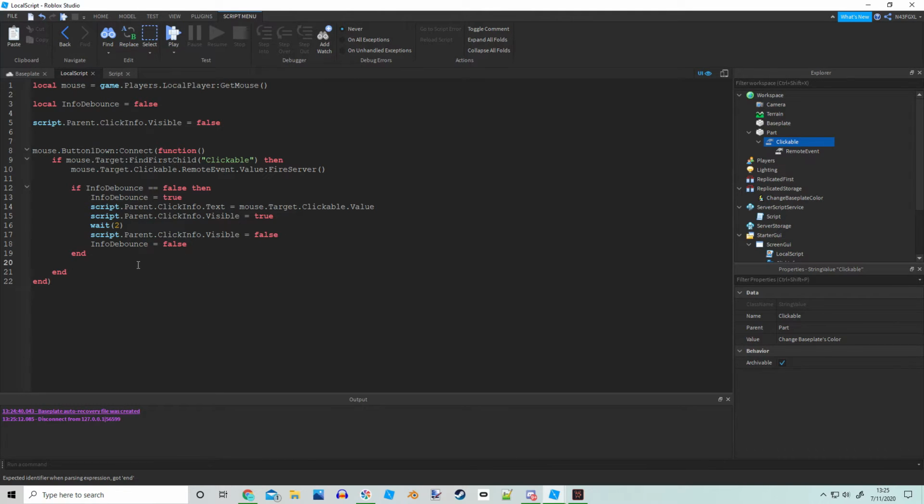So what this is saying is, if the info debounce is false, so if it's not in this whole cycle of doing all these things, then info debounce becomes true. So if we click it again, it will not work. It won't be able to run through this. Oh, this is complicated to explain. And then it says it's false. Basically, if it's in the middle of the cycle, then don't do anything. And this is saying it is in the cycle. I'm just going to write some comments.